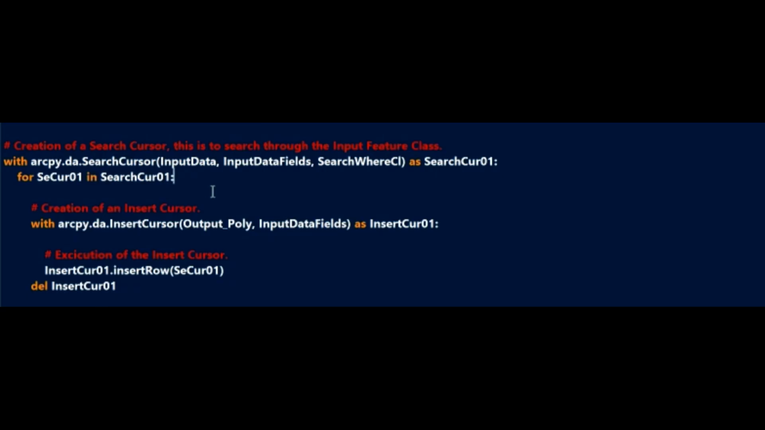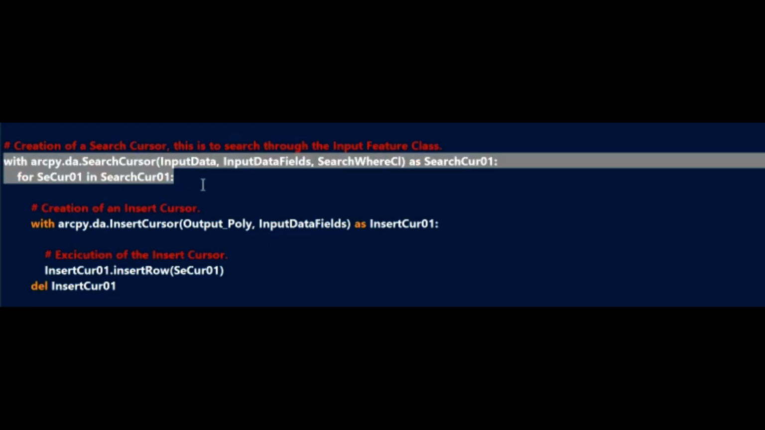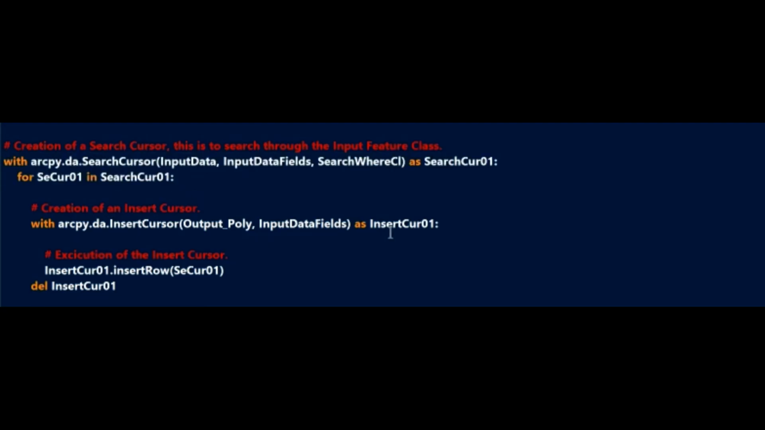Just to recap what we're doing here, we're using the search cursor to read each feature of the input database. The first feature of the input data is picked up. Within this search cursor iteration, it's read that information. It's now writing and applying that information to the output feature class using the search cursor row. Then the next feature of the input feature class will be picked up and the same process conducted again. Because we don't need the insert cursor anymore, we'll delete the insert cursor.